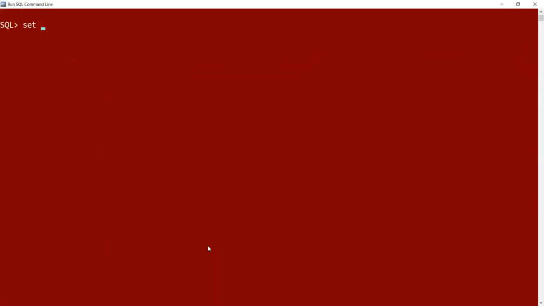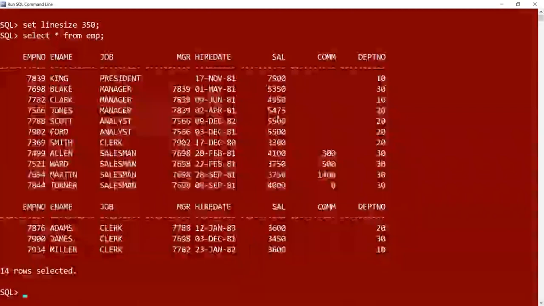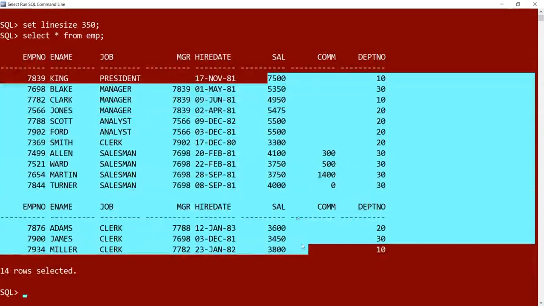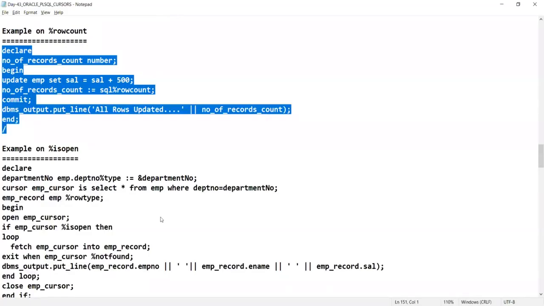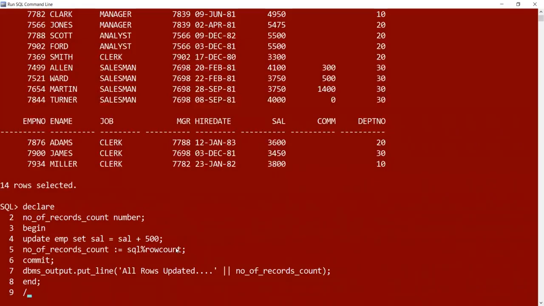Set line size, set characters per line to 350 characters, sir. Okay, and select star from employee, sir. So see, sir, these are the employees we have, starting with employee 7,500 and ending with 3,800. I'm going to execute the PLSQL block. So tell me how many rows are affected, sir? If I execute this PLSQL block, what should the number of records count be? It should be 14, right, sir?